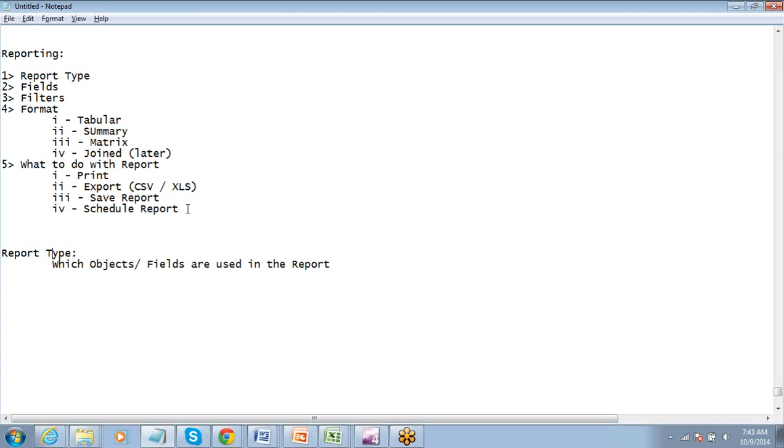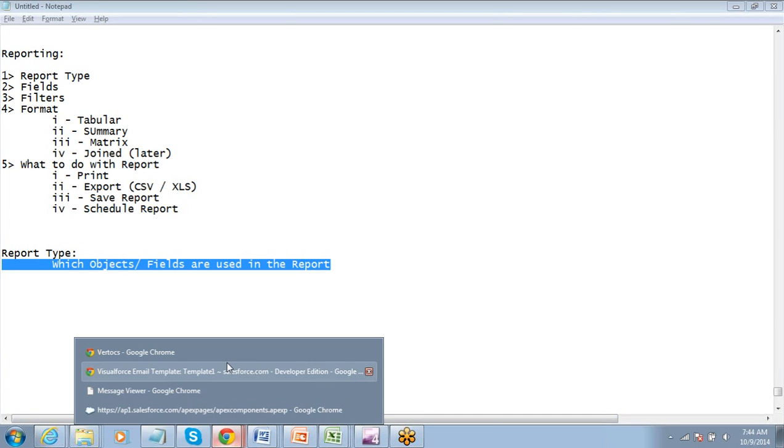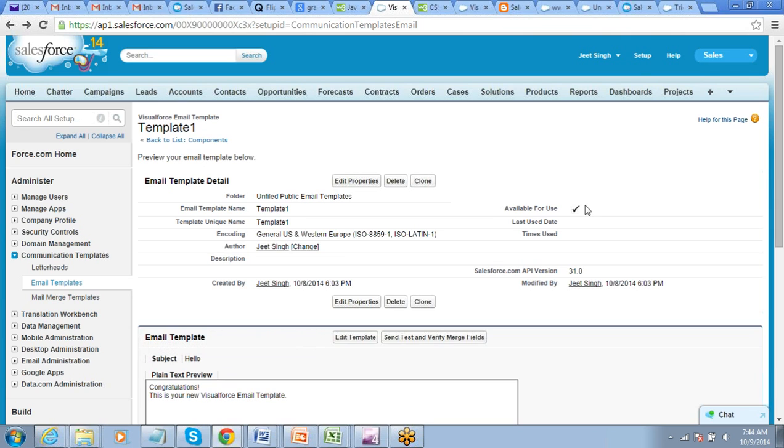So on a report type, what do we define? We define which object we want to create the report for, or which fields we want to create the report for. So if you want to create a report for accounts, then your report type should be account. If you want to create a report for accounts and contacts, then your report type should be accounts and contacts. If you want to create a report which includes accounts and opportunities, then the report type should be accounts and opportunities, right?